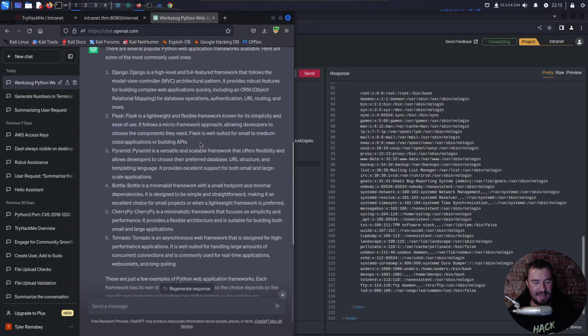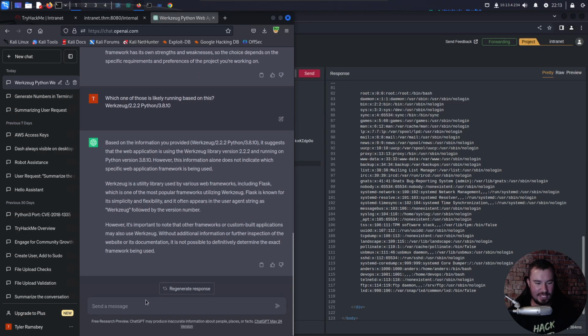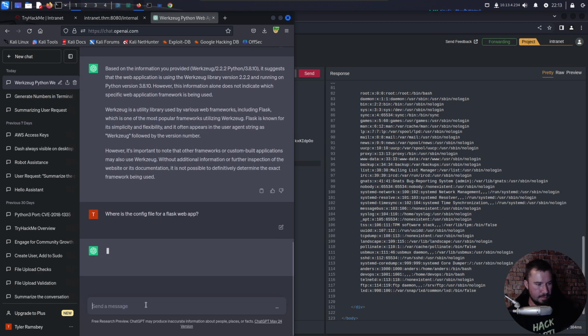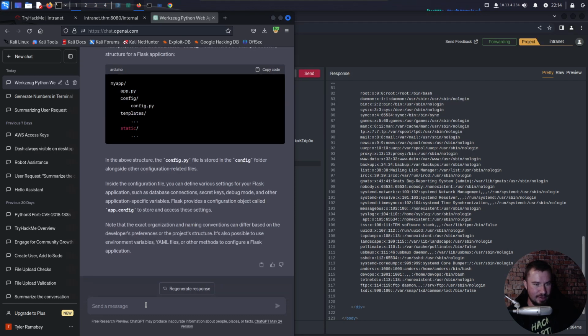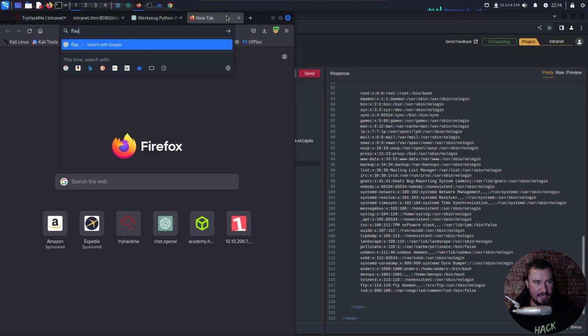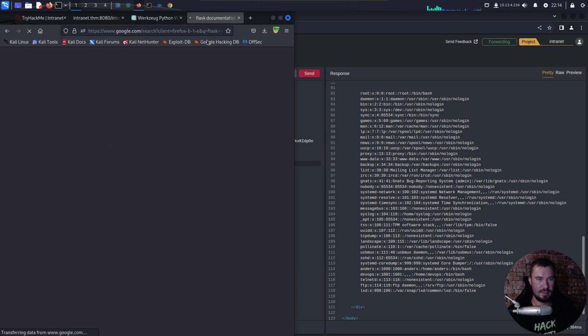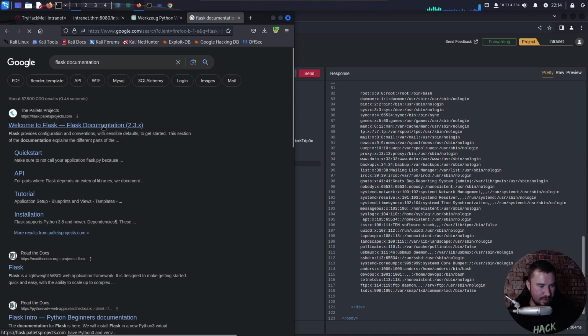So with Flask, things are configured a certain way. So let's ask ChatGPT, where is the config file for a Flask web app? And once again, when I was doing this in real time, it took me far longer than this to troubleshoot and figure out what is going on. So we have in the above structure, the config.py file is stored in a config folder, and we can also read through, let's pull up some Flask documentation. All right, welcome to Flask.